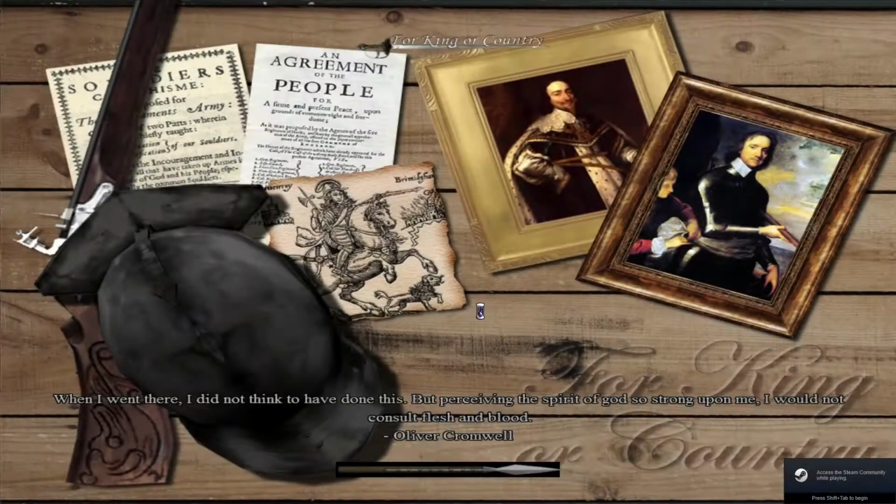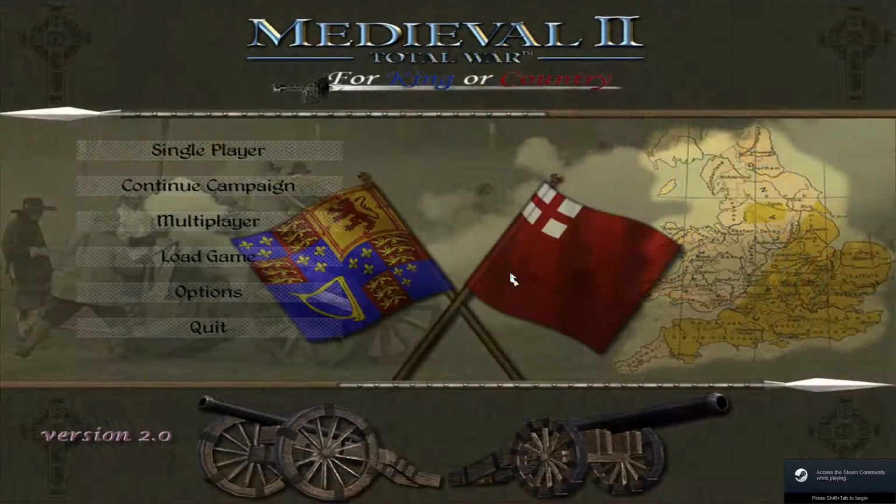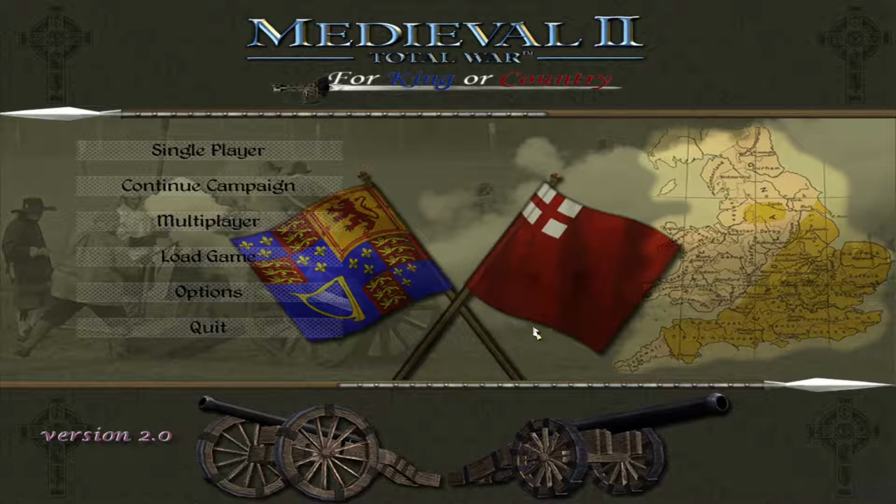Once it's done, you can see the For King or Country here, a portrait of Charles I, and there you are, that's it. So, that is how you install the For King or Country mod for Medieval 2 Total War.